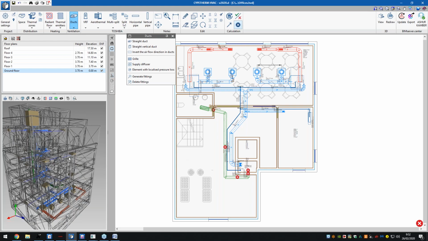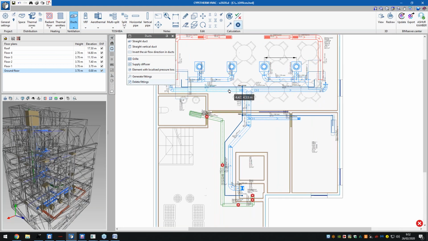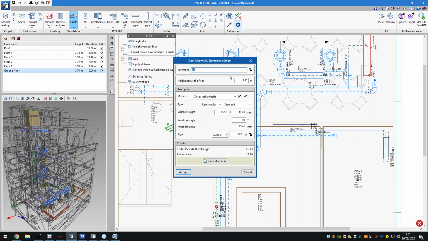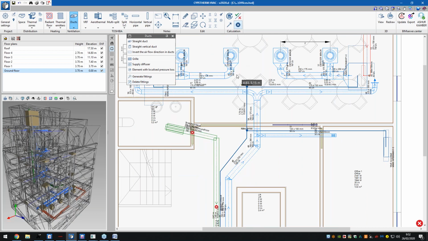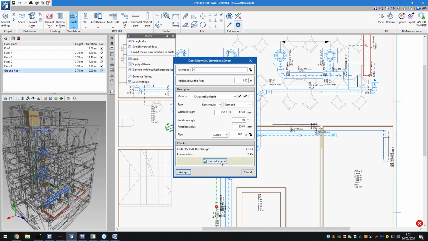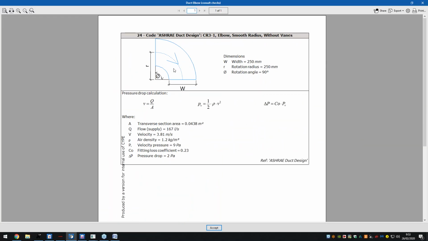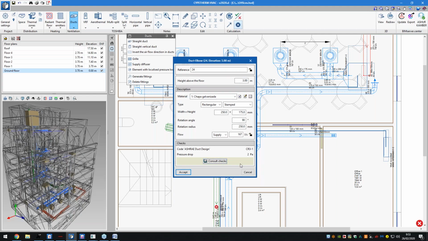Now, let's have a look. What did I want to do here? Now, of course, we can have a look at our different fittings and details for particular sections within our ventilation. So you can see if I consult my checks, this particular fitting, this particular elbow, I'm able to generate these reports for that particular section here as well.